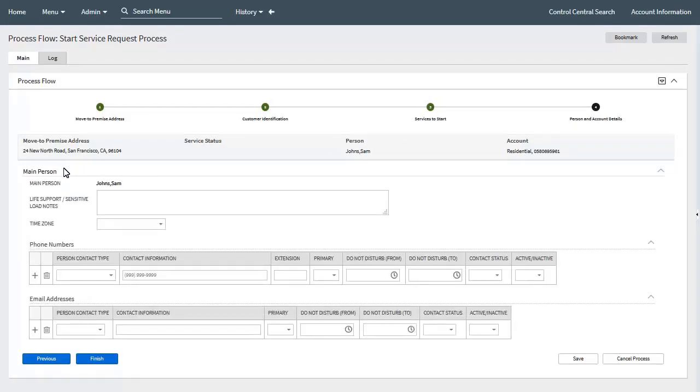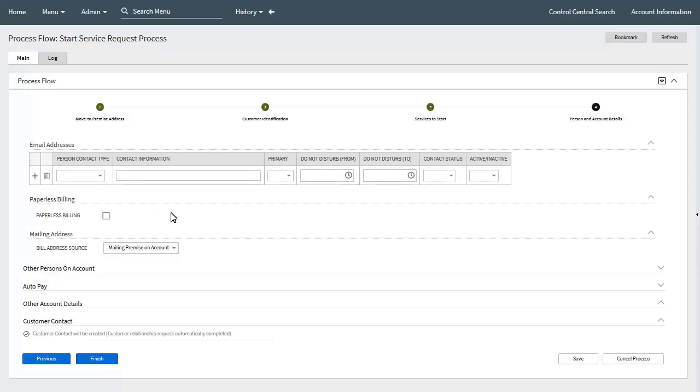Let's look at main person first. Here, the call center agent can verify and/or capture specific information for some predefined person-related attributes. This may include life support and sensitive load notes, additional phone numbers, and so on. They may also capture whether the customer wishes to receive their bills via email through the paperless billing option, and also indicate where the mailing address for the customer is obtained from. An implementation configures which predefined attributes may appear here. New and updated information captured on the process flow is later applied to the related person and/or account records.